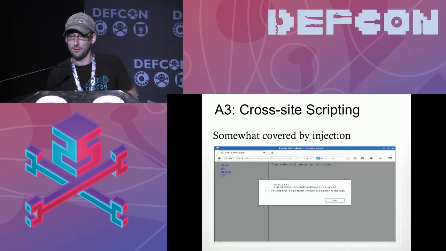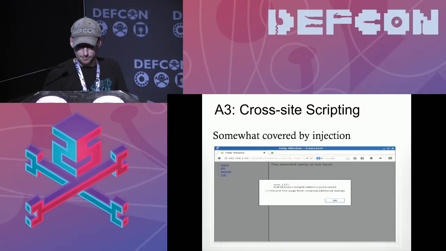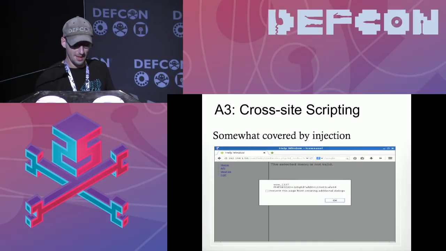And who would have thought that phones would have cross-site scripting, right? It's a telephone. But believe it or not, they have it. This screenshot is from a previous presentation I've done, but it's still a thing. We see a pop-up box. It's somewhat covered under injection. I mean, an outcome of injection is you get a cross-site script.